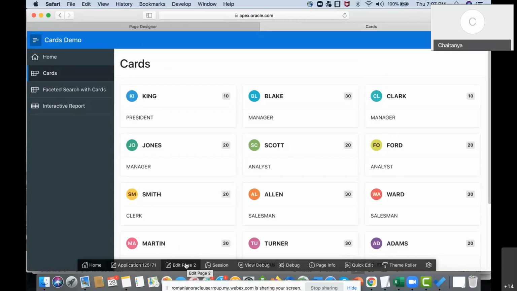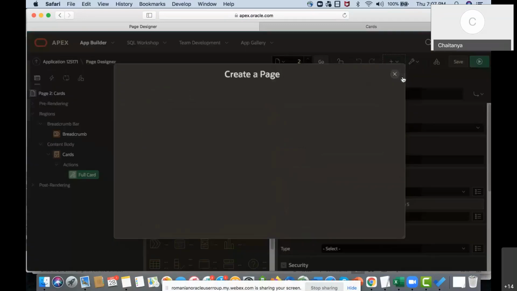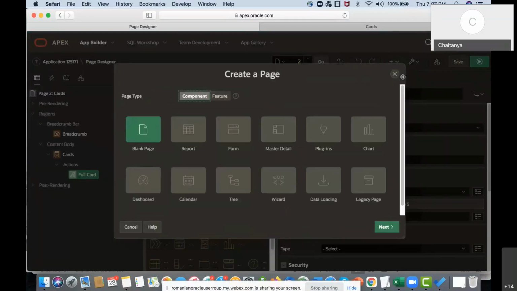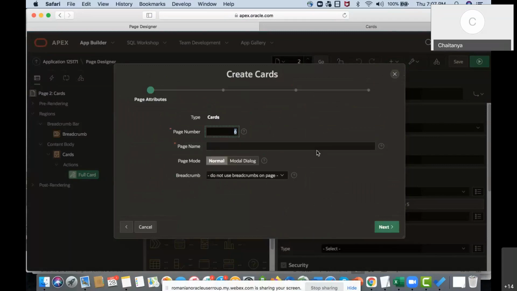And then let me just show you quickly another thing. So I go to this particular edit page, and then I would like to create another page. So let me just create a page. This time I'm going to display some images in my card. So let me just go ahead, go to report, and then let me go to cards. And then let me give it a name like products.